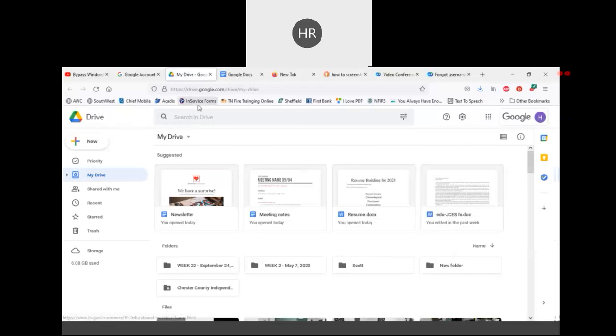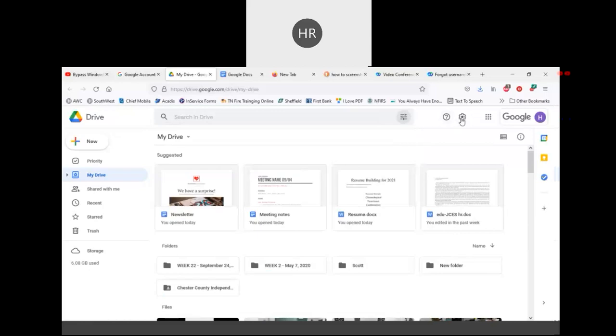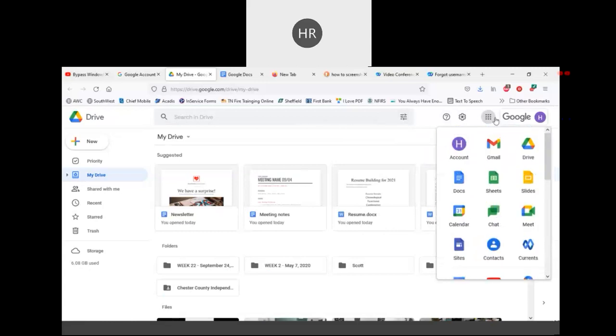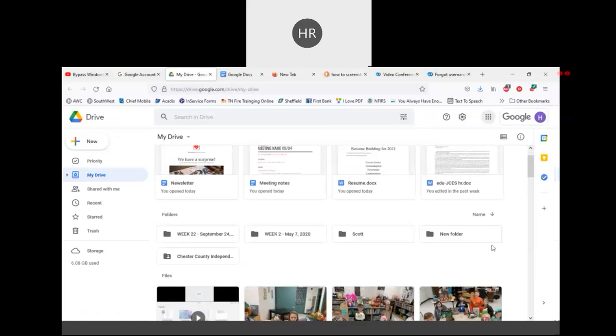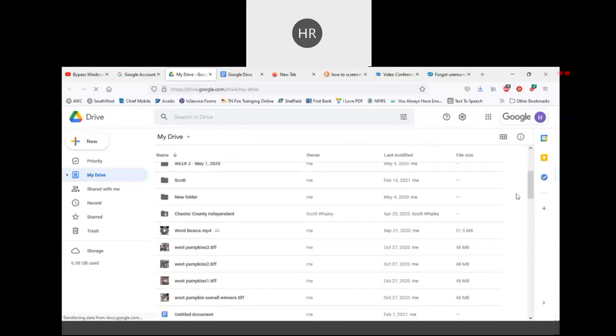We're going to explore this page just a little bit. Of course, you have a search bar across the top where you can look for something specific. You can narrow that down by typing in what type of file you're looking for, specifically who sent the file, location, the time that you had. You can type in words or the item name and search for things that way. You have your other applications right there. You can change the view, the way that your page is viewed, from a list to the other way we just saw.